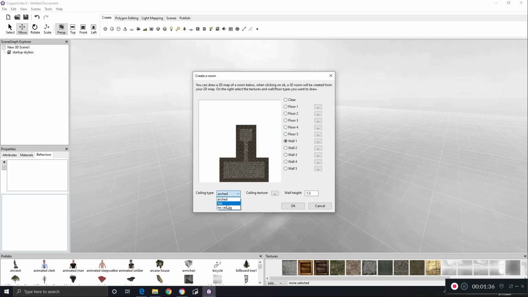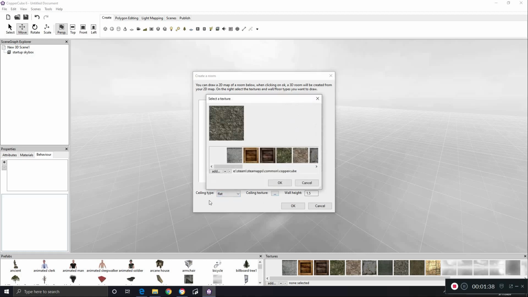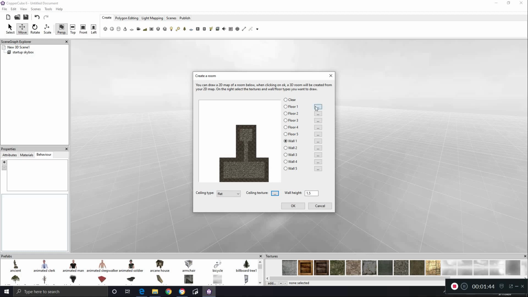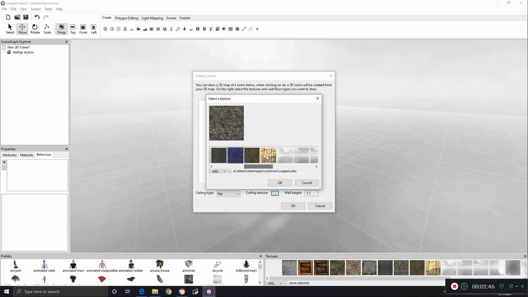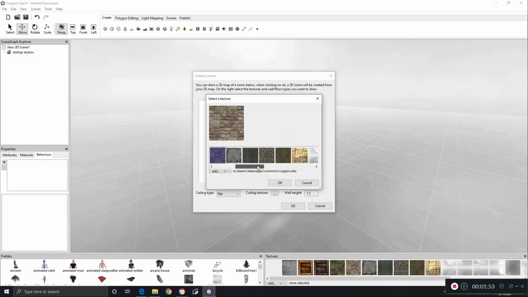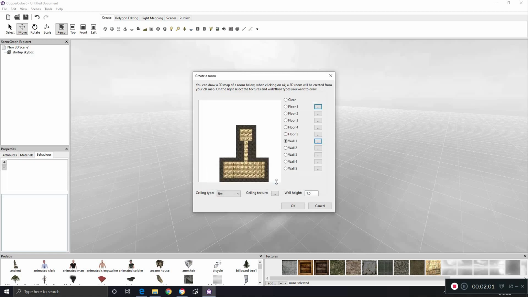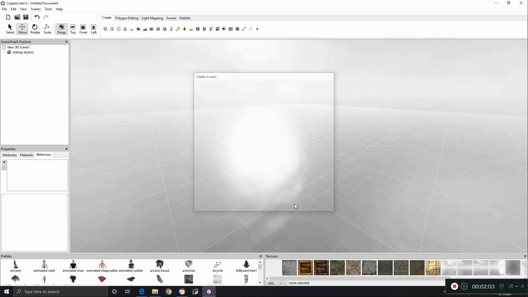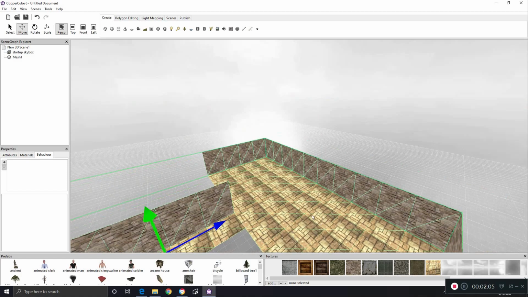We're going to do a flat ceiling. Ceiling texture is going to be metal stuff. The floor texture is going to be this gold stuff. And then that wall texture is going to be the brick stuff. Boom. This is it. Okay.